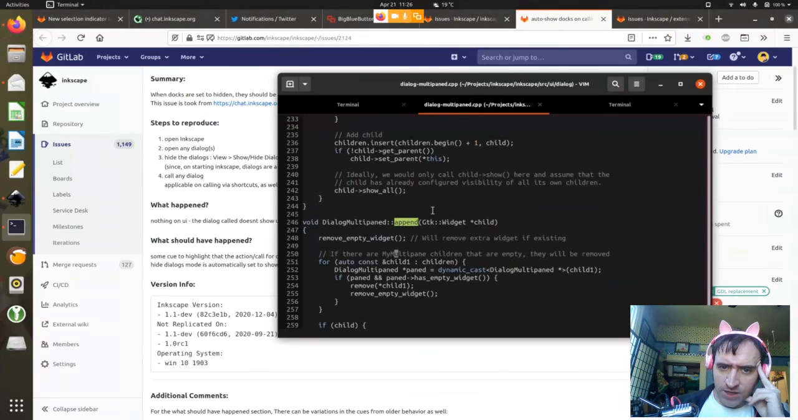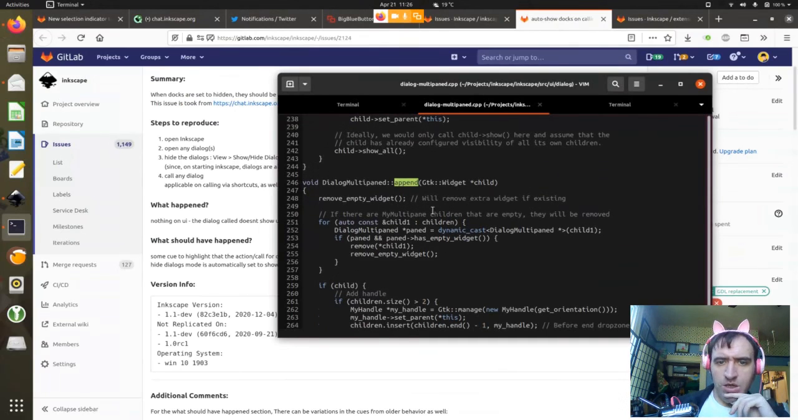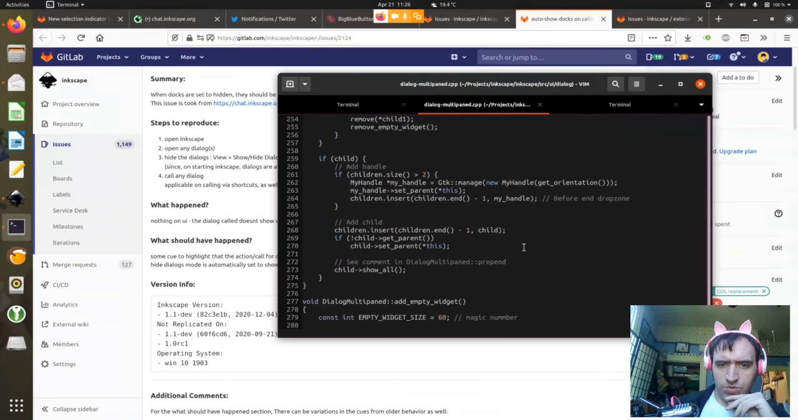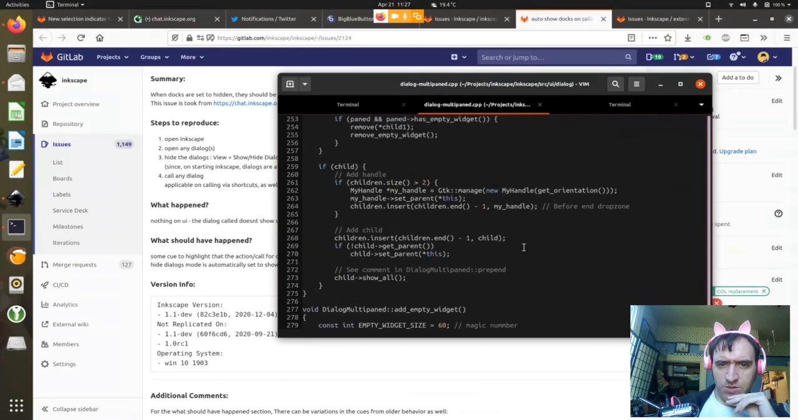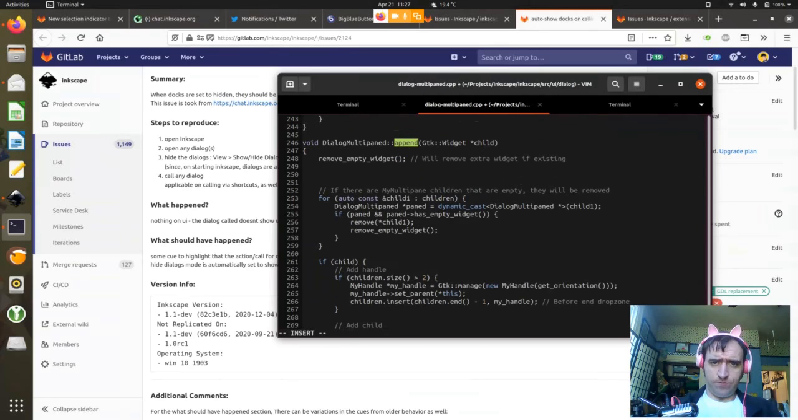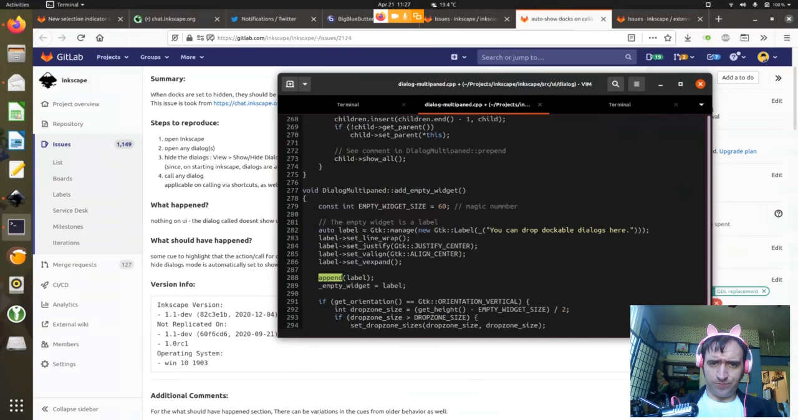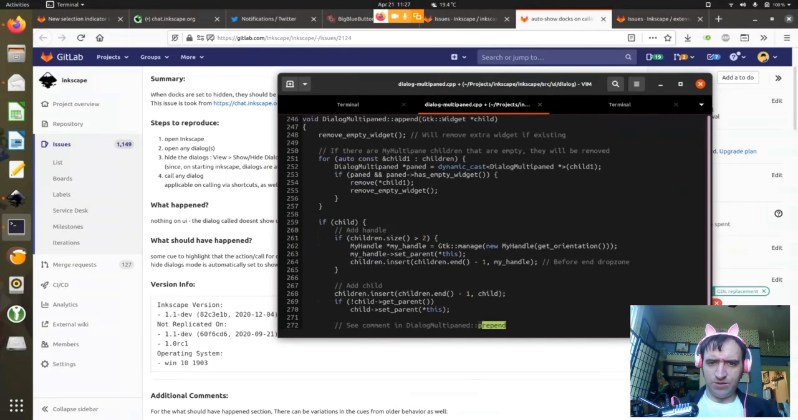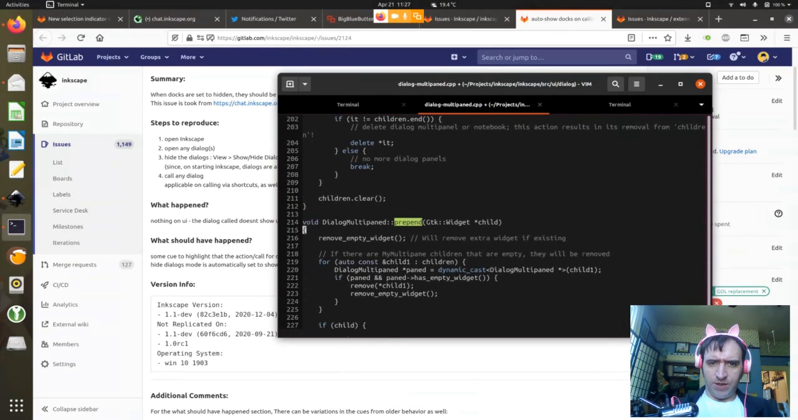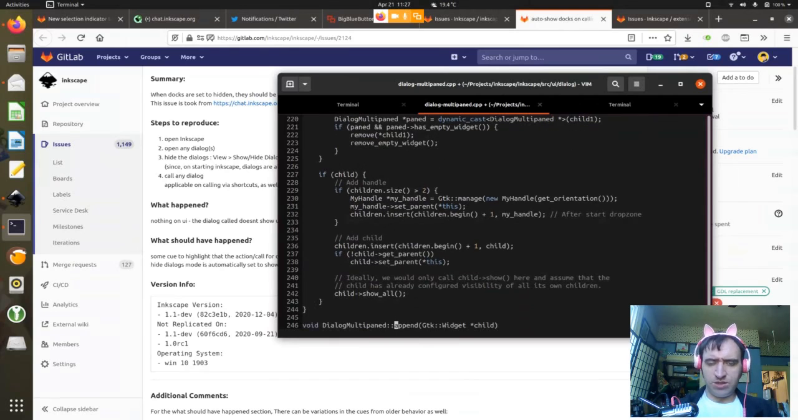Okay, so we have this append, and it says remove empty widget if there's an empty widget. If there are multi-pane children that are empty, they will be removed. Okay. Add handle, add child, show all. Okay, so you can see here it's basically just showing all and then doing that. So what I would try is I would do. Actually, what does prepend do? Because it's doing the same thing. The last thing we want is doing loads of the same code over and over and over again. We want it to be smart. Okay, prepend. Yeah, it basically does the same thing.